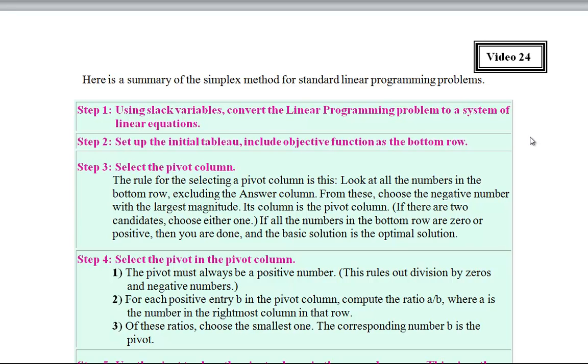Okay, now we're going to summarize the simplex method. First step, use slack variables, convert the linear programming problem to a system of linear equations. Second step, set up the initial tableau, include objective function as the bottom row.